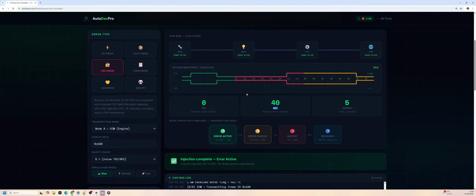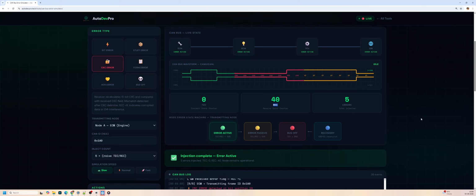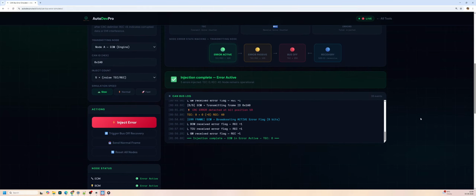This is the critical interview point. Bit errors and stuff errors affect the transmitter's TEC. CRC errors and form errors affect the receiver's REC. Knowing which counter increases for which error, that is the detail that separates a good engineer from a great one. CRC errors in production typically indicate corrupt data, hardware fault, connector issue, or severe EMI.